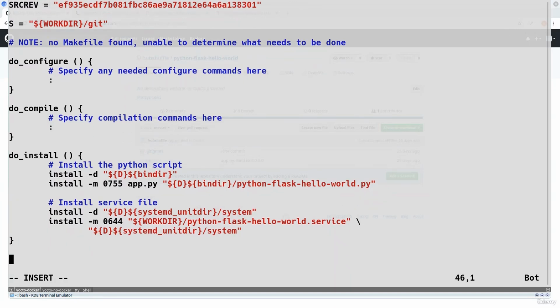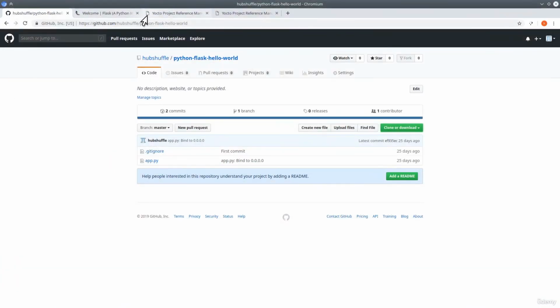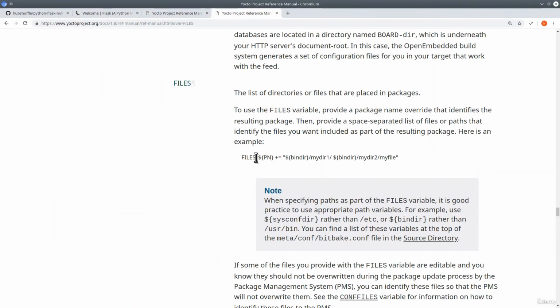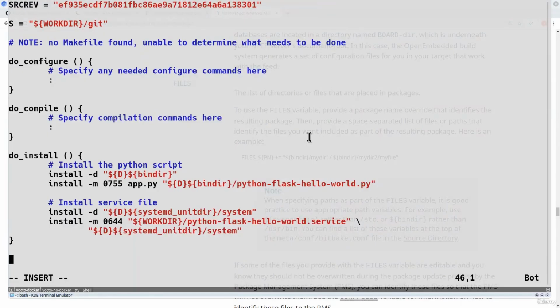Now for the files that Bitbake will actually use to install in the rootfs, we have to specify the files variable, which can be found here in the reference manual. It basically just specifies the files that will be included in the resulting package. So let's go ahead and define that.